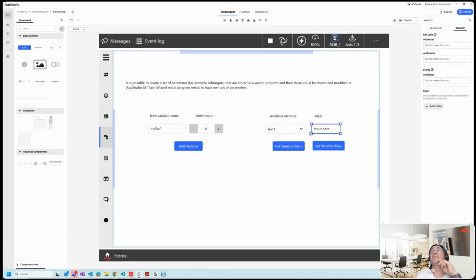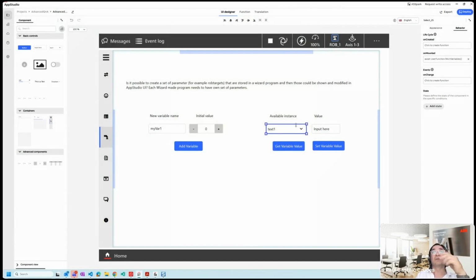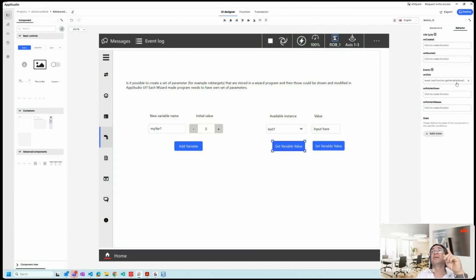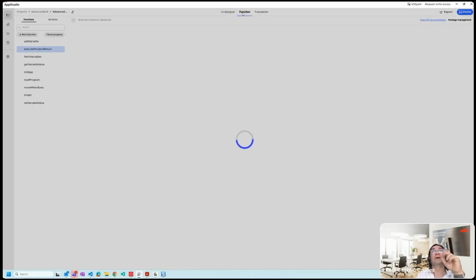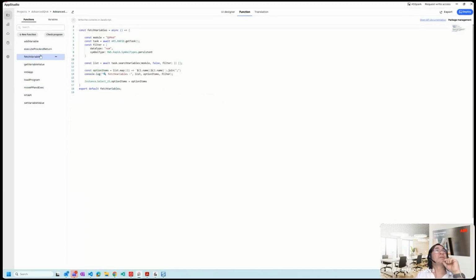Here I'm using the fetch variable function, which I created to get all the variables that are available. We will take a look into it. Here I'm using the get variable value, and here I'm using the set variable value. And here actually I'm not doing anything at all, so I am doing that indirectly. So here, fetch variables, as you can see here.